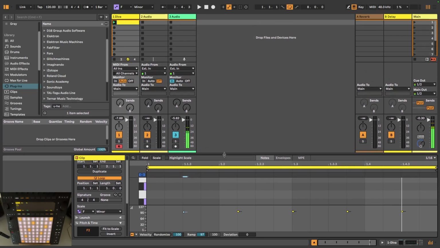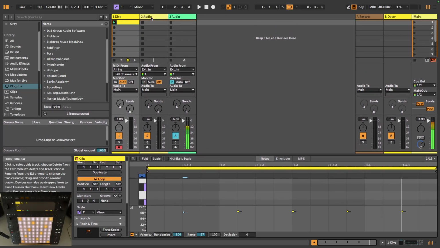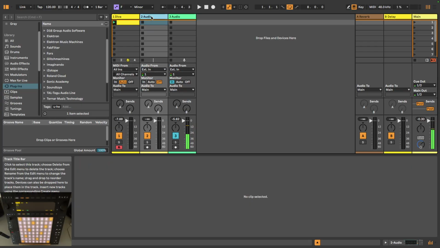So hopefully that gives you a basic idea of what MIDI is. So I'm going to move on to audio now. I'm going to do that by clicking the audio track number 2.